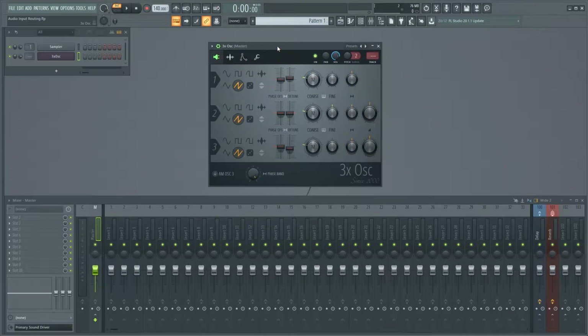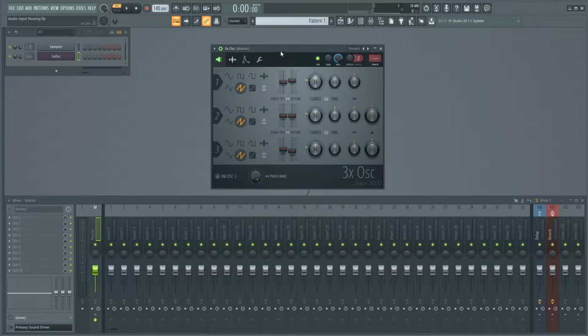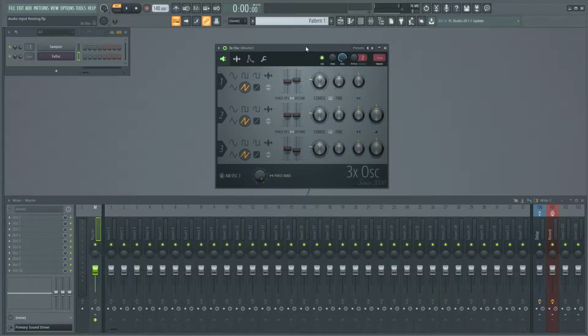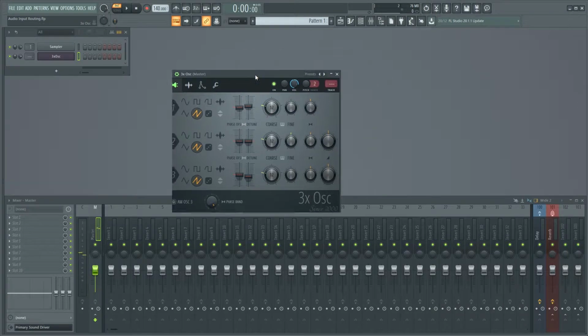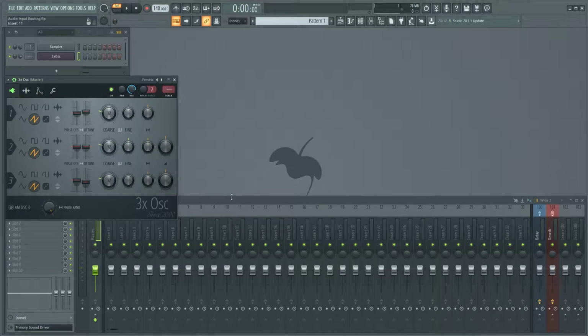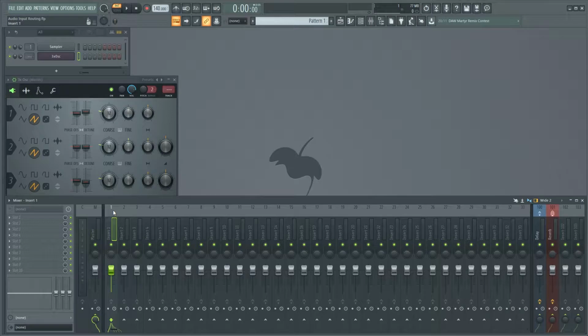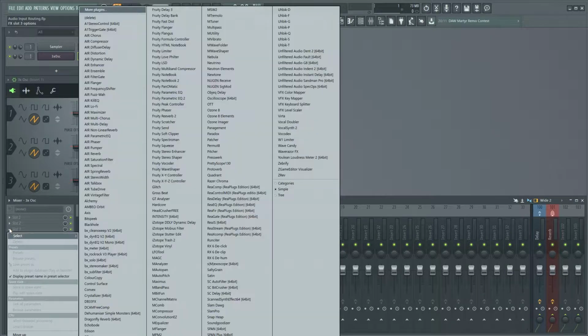To start off, I've created a simple 3x oscillator patch just to use to input into SynthMaster, and it's basically a detuned saw wave. Like this. First thing we'd do is press Ctrl L and route this to mixer bus 1. And here, what we want to do is open up SynthMaster.